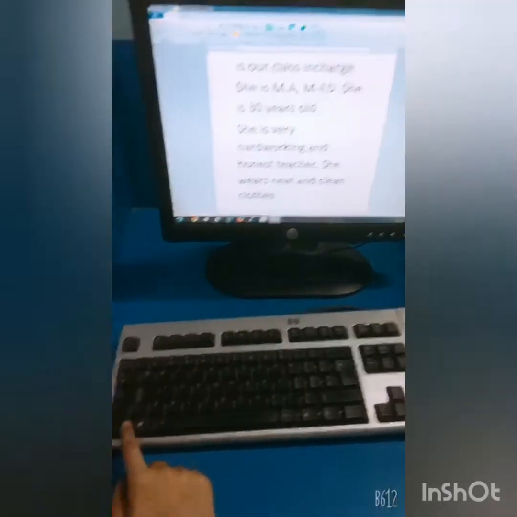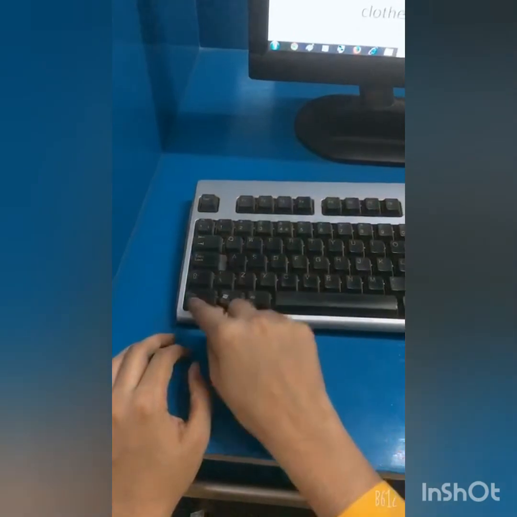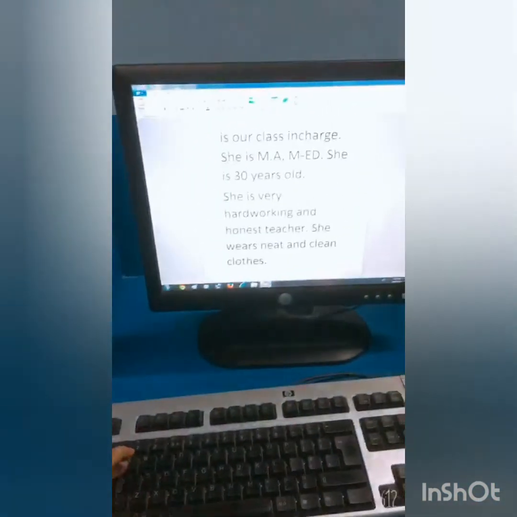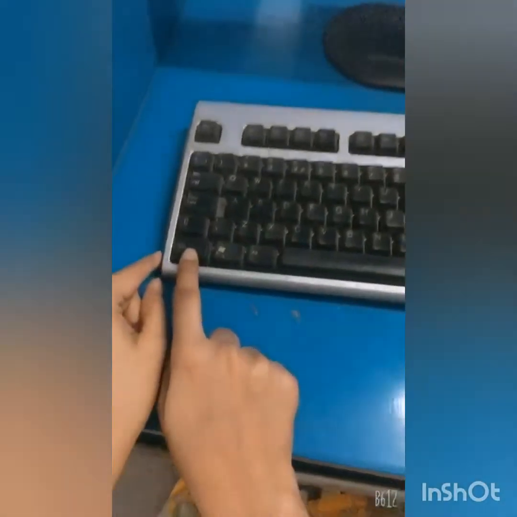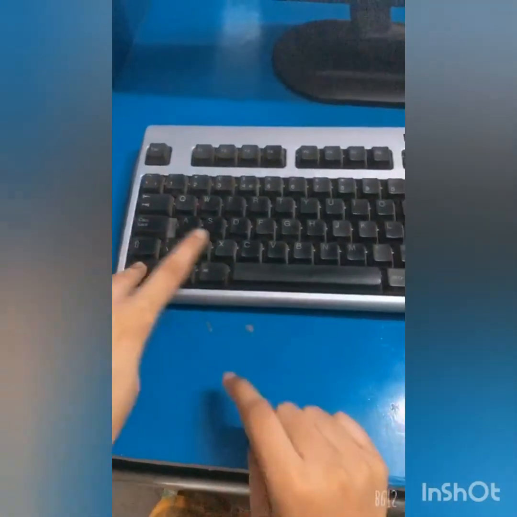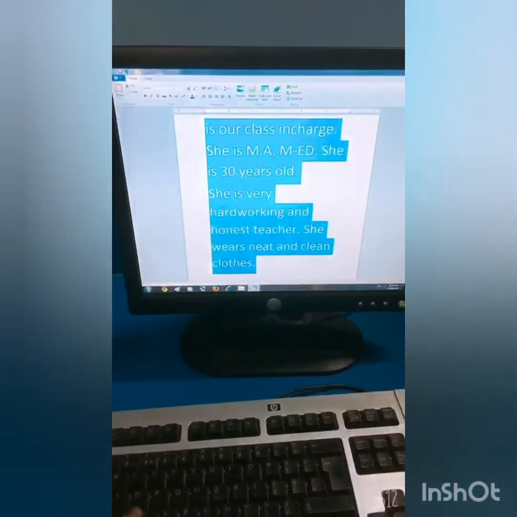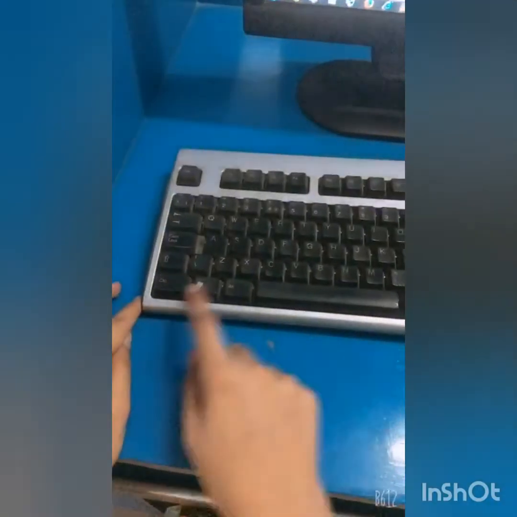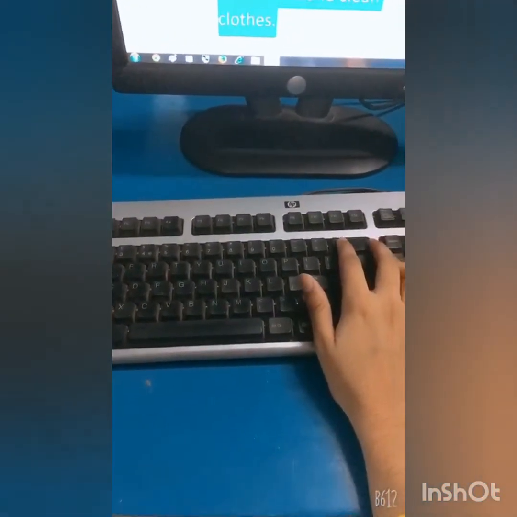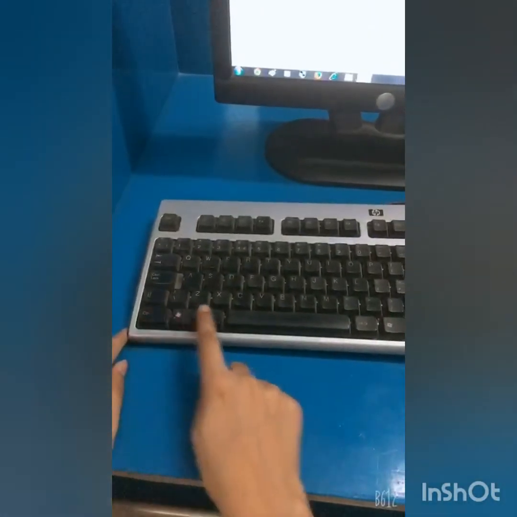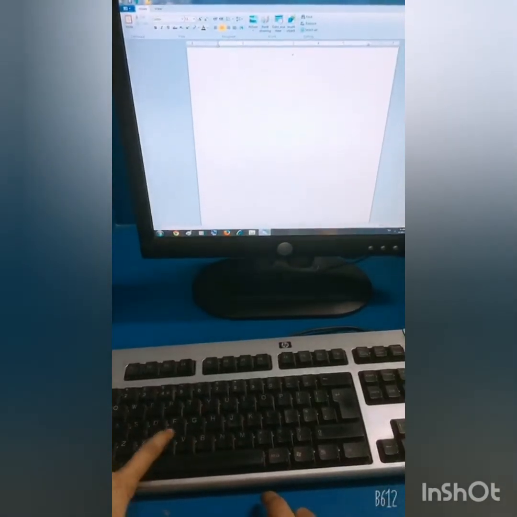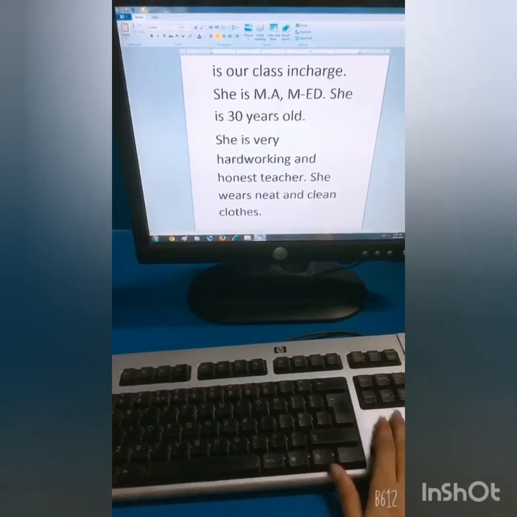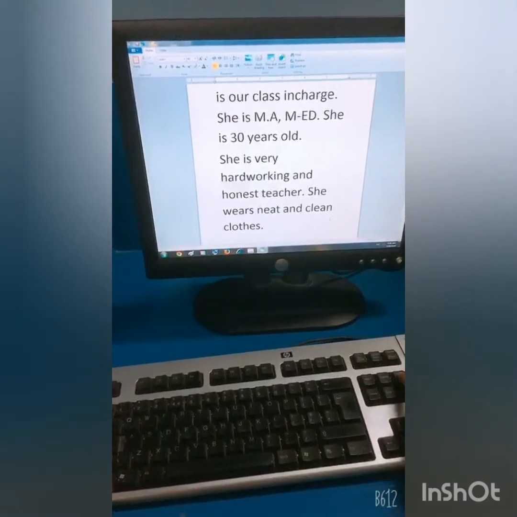Hold the Control key while pressing A for selecting the whole text. Again press the Control key with C for copying it. Okay, let's just erase it by pressing the backspace button to show you how we can paste it again. Now press Control plus V for pasting that text again. It pastes the text like magic.